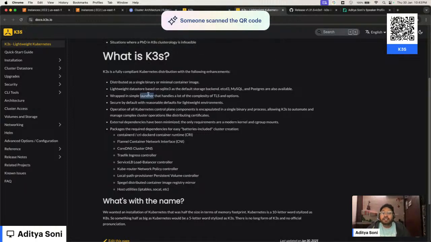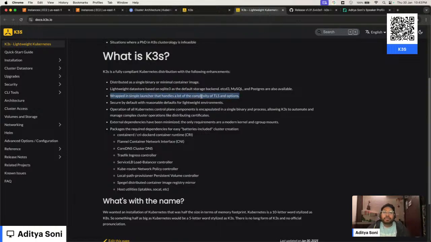Okay, and if you see here, it's wrapped in a simple launcher that handles a lot of complex TLS and options. Once you install K3s, it comes with a lot of resources backed by itself, and that's what makes it simpler to install and to work with your cluster. So it's secure by default.